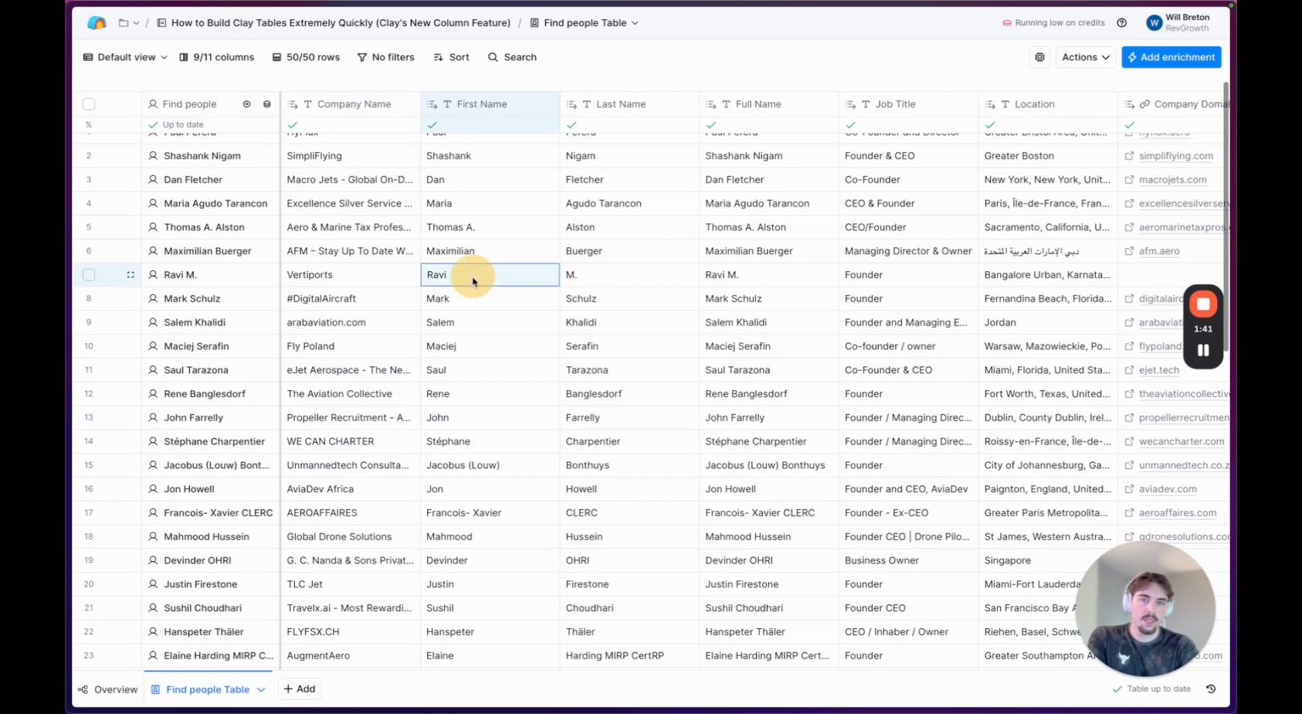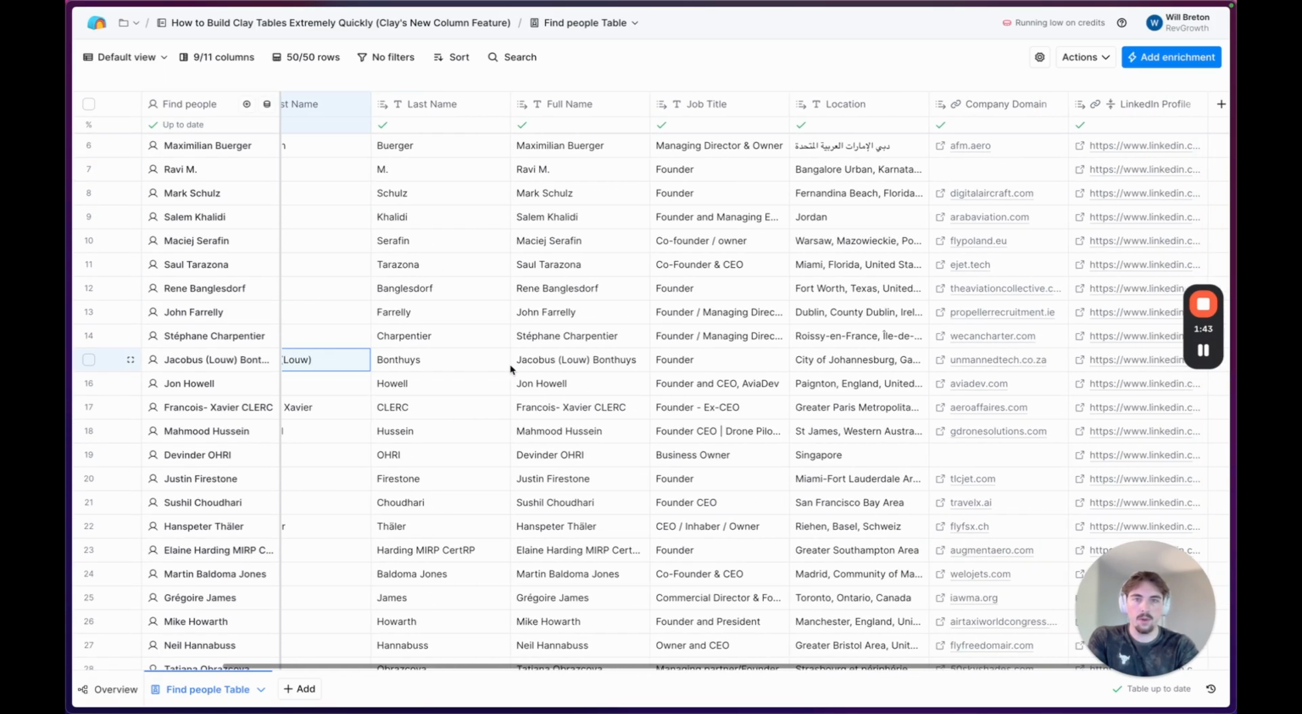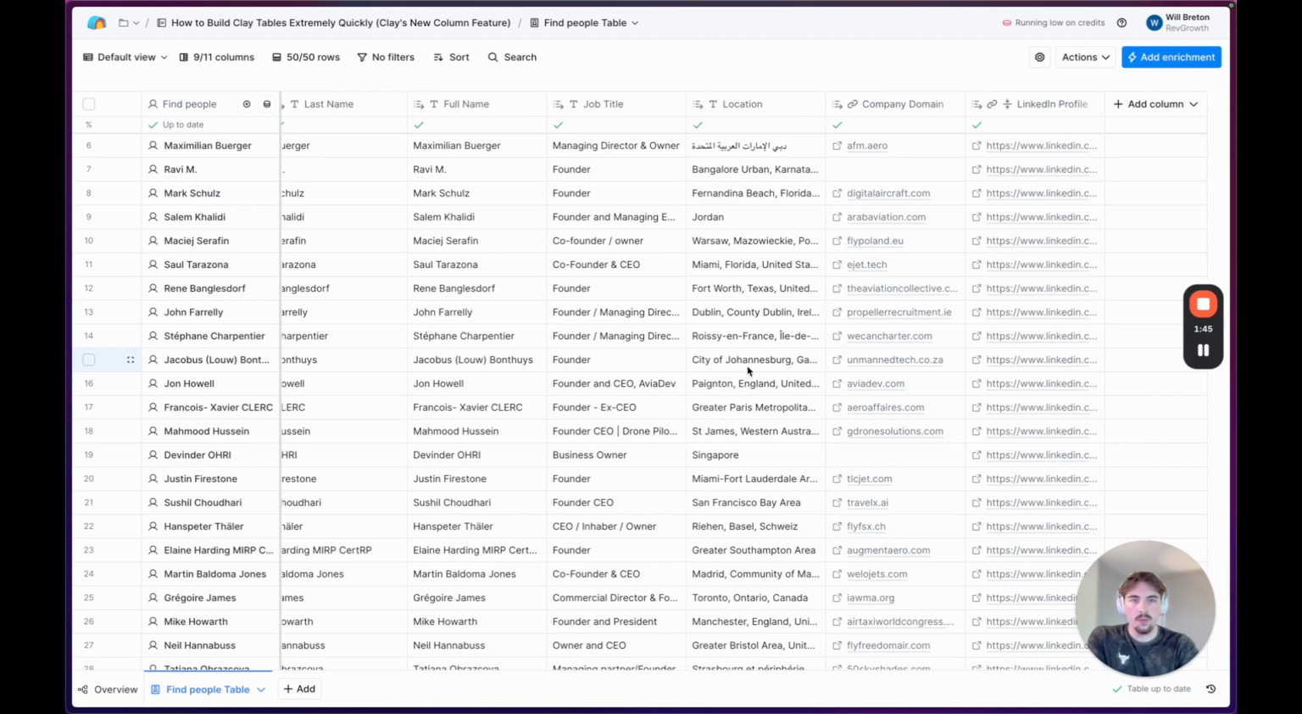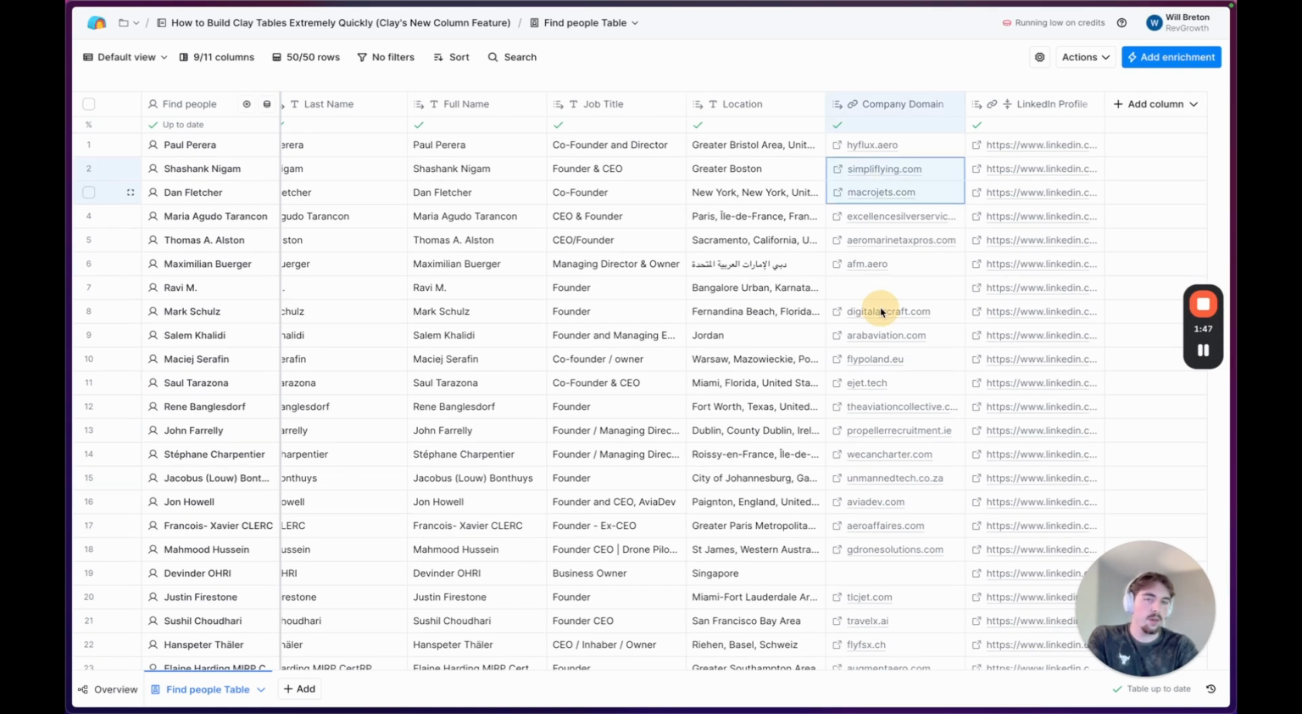We need to clean up some of these first names, like for example, this Jacobus right here. What else? We need to also check if we can find company domains for the missing ones. And then make sure we find these people's emails, make sure they're valid, and then at the end we want to import these companies into an email sequencer. So this is where the fast forward will start, and you will see me at the end of this.